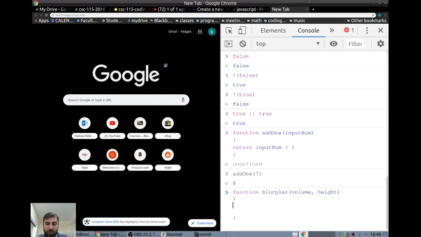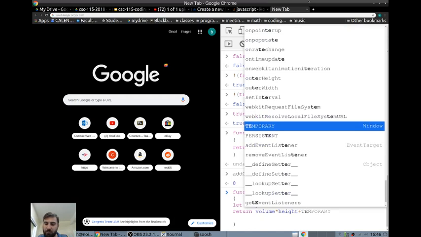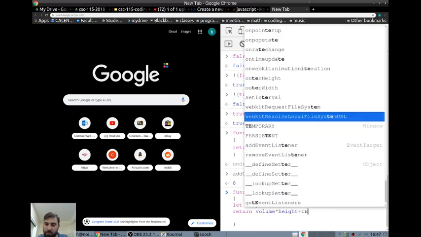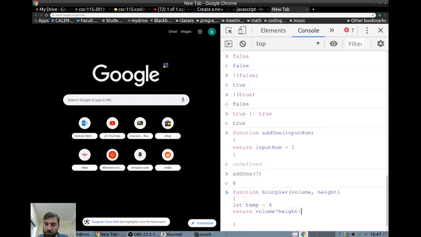So I'm going to do this. I'm going to do let temp equal 4. Then I'm going to say return volume times height plus temp. Oops. I don't know where that came from. Okay, it auto-completed that. Maybe it doesn't like that one. Alright, let's try a different name for this because it's auto-completing.